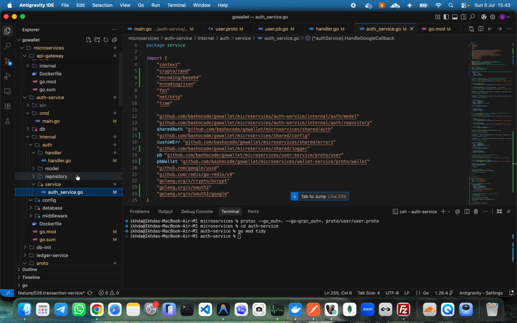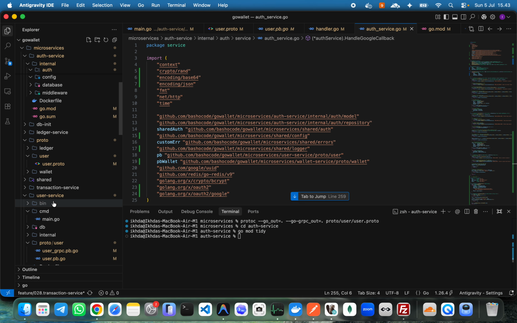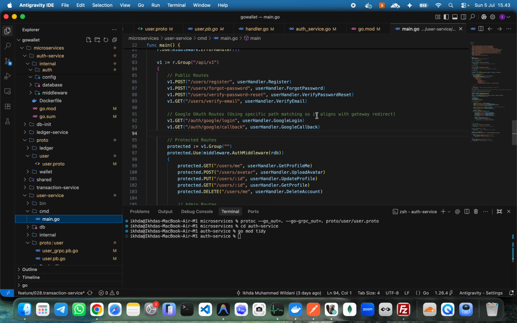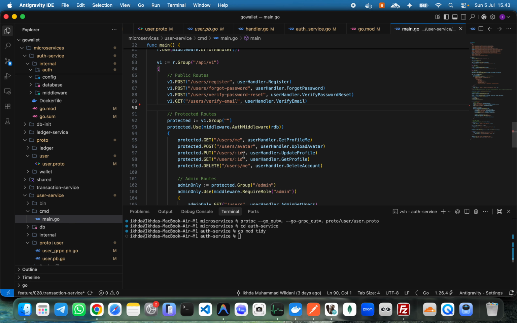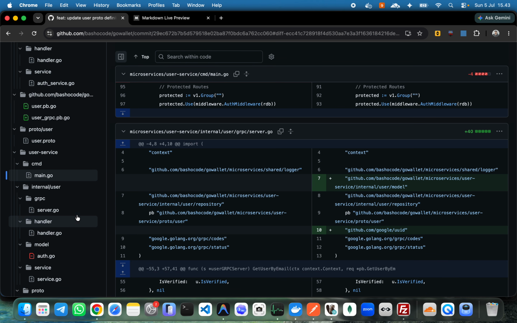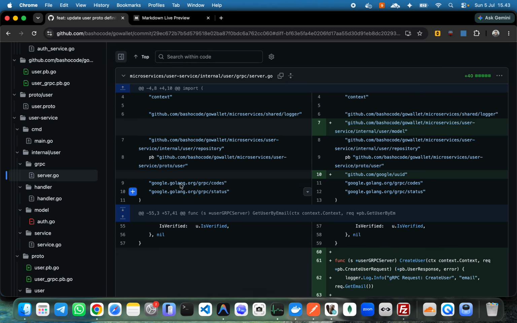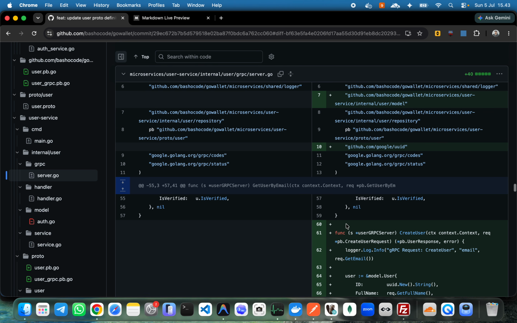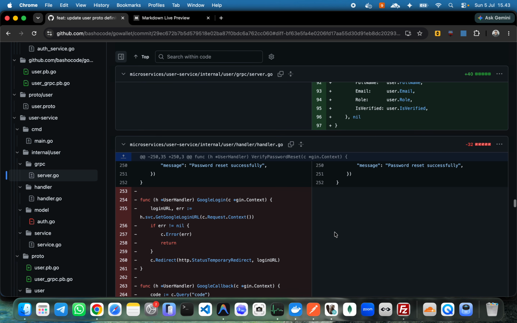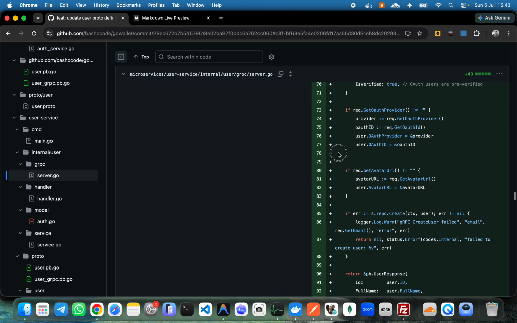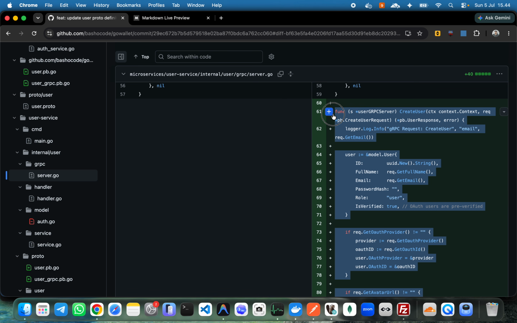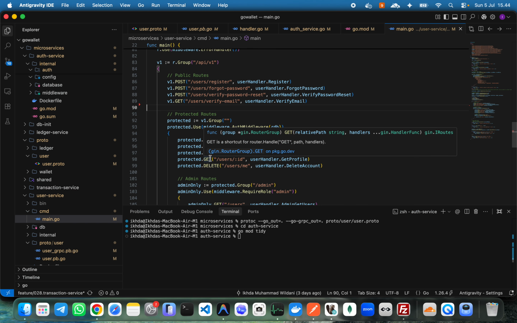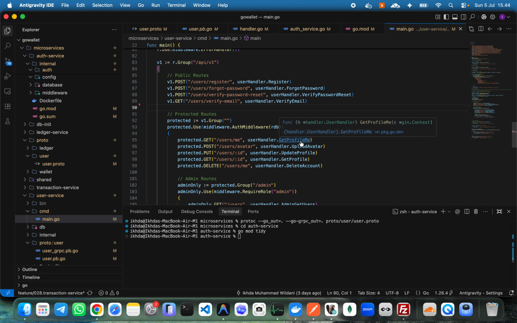Yeah, we delete inside the user service. We don't need the API callback again, so we delete, which is here. And then after that we add inside the gRPC server. This inside the gRPC server is function for create user. I will add this one, create user if login with Google.